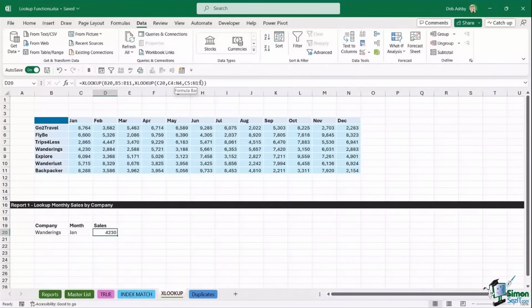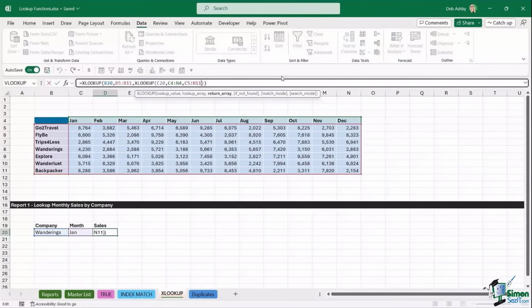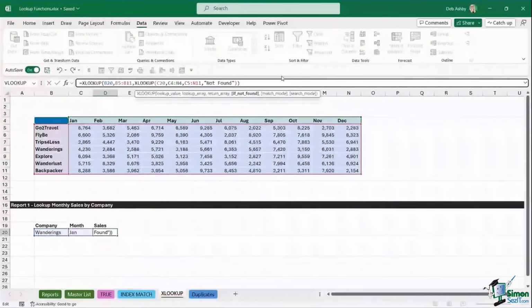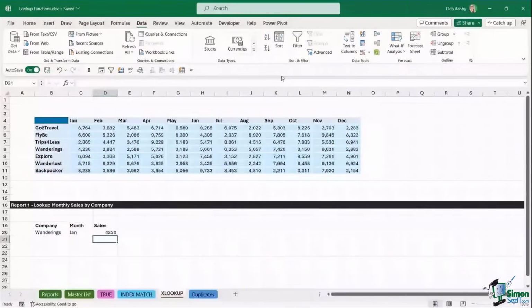Now, if we go up to our XLOOKUP again, I'm just going to click at the end here. Notice that we have more arguments. So after return array, if I press comma, we have an argument called if not found. So you can add more things in here. If the lookup values aren't found, we could output something to the cell, maybe like "not found". So instead of getting an NA error, if it can't find what we're looking for, it's going to say not found instead. So this is almost like having a built-in IFNA within the XLOOKUP formula. Okay, hit enter, and that will work if the value wasn't found.